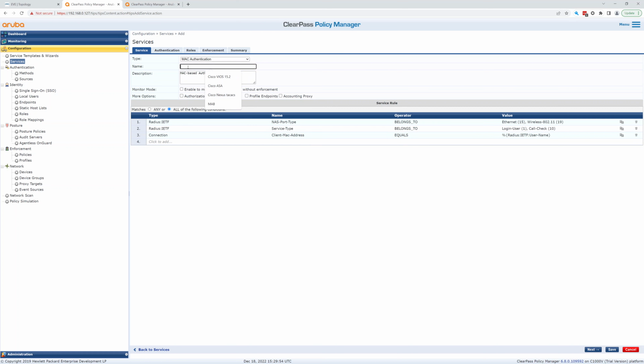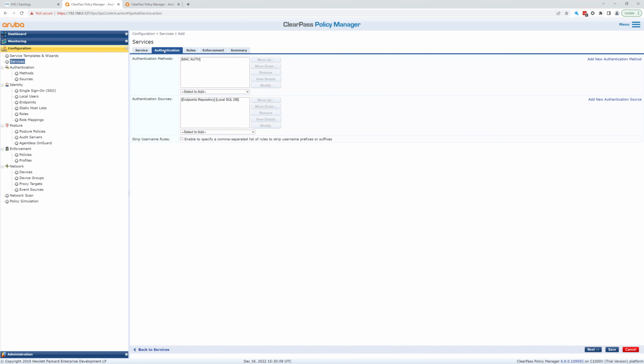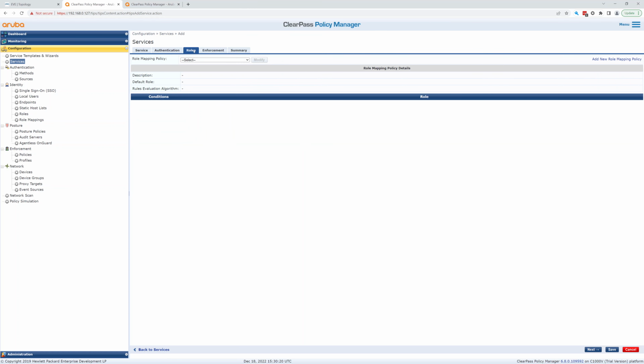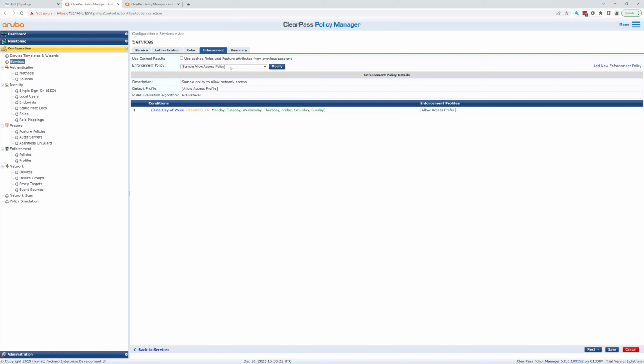We'll call this Cisco MAB. And then we want to go in to authentication. And you can see the authentication is Mac-auth. And the authentication source is going to be the endpoints repository. Roles, we're not going to do. Enforcement, we're going to set up an enforcement policy.